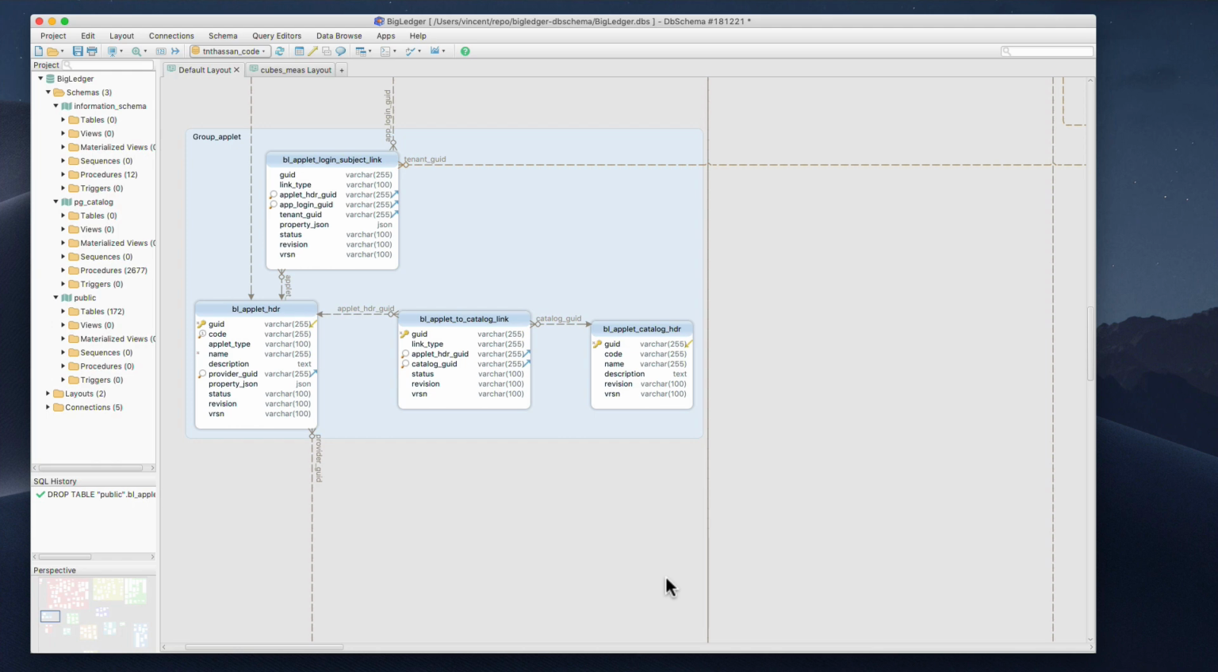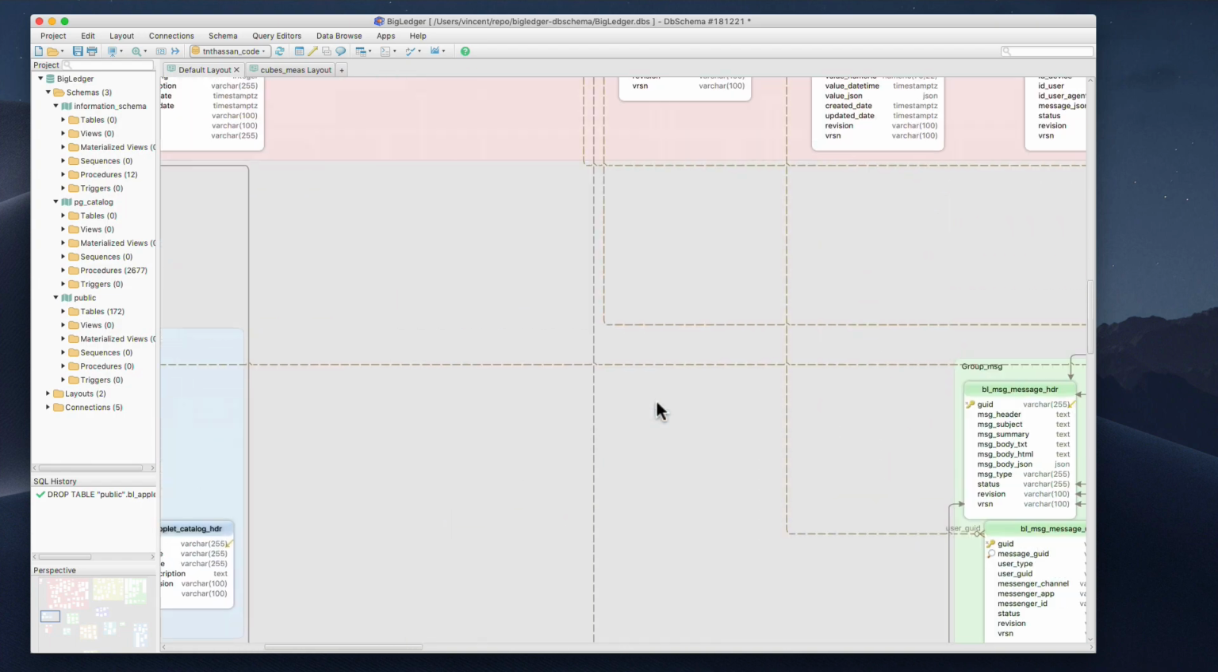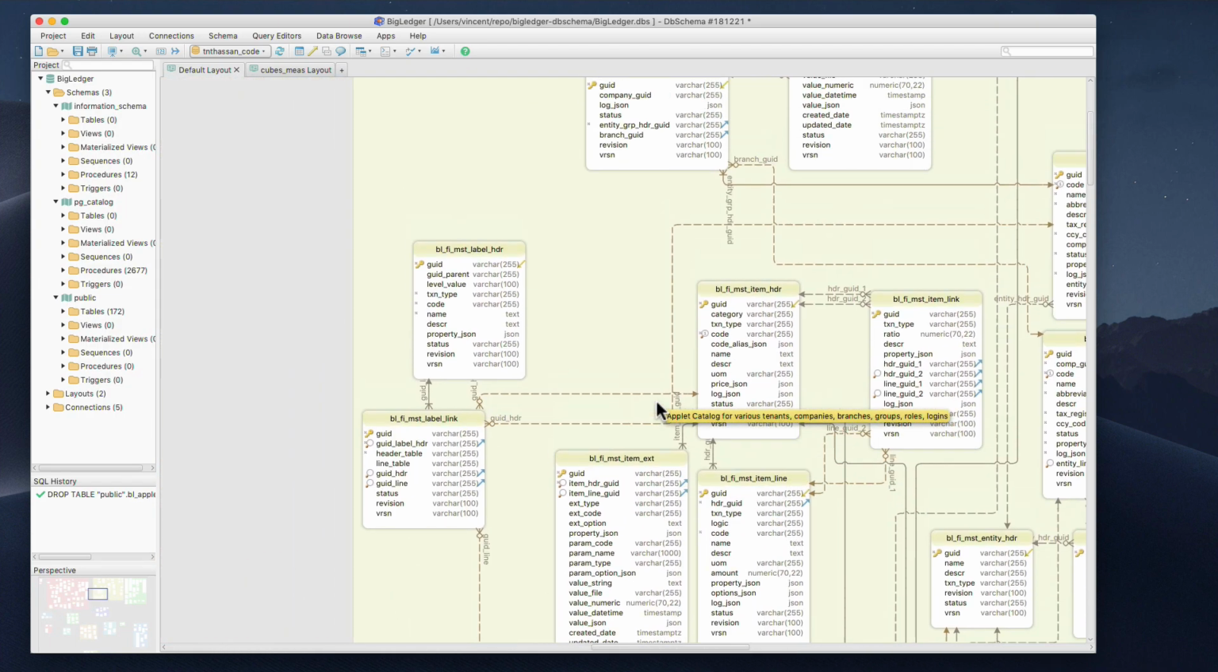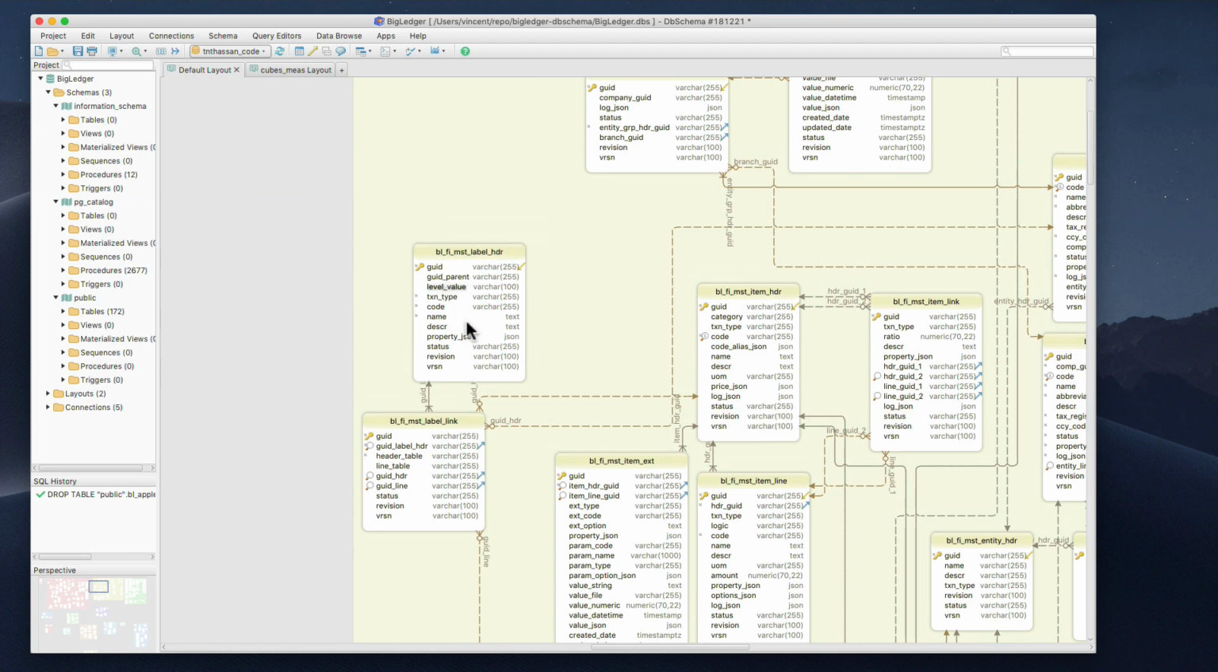Oh yes, I see what you mean. So what you're saying is that I have a label, and this label has a GUID parent. It is linking to the same table itself, so that you can build some sort of tree structure. Yeah, I think it makes sense. It's a very brilliant idea. Yeah, I like it.